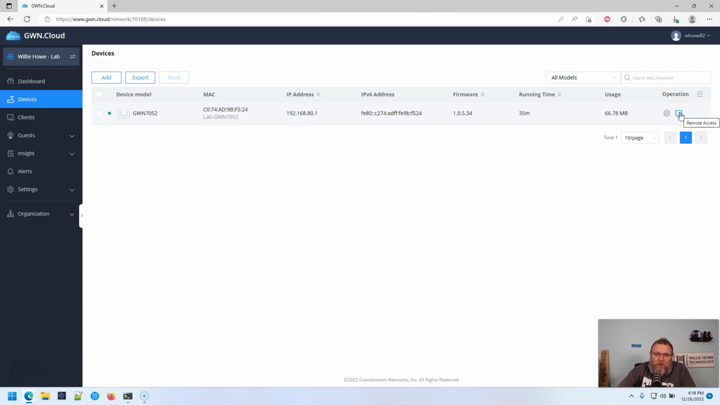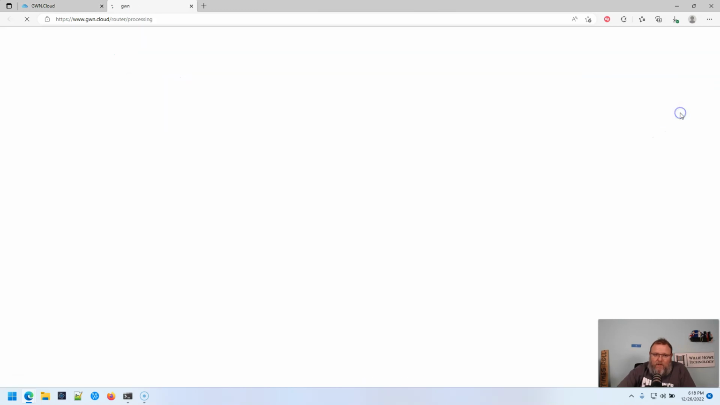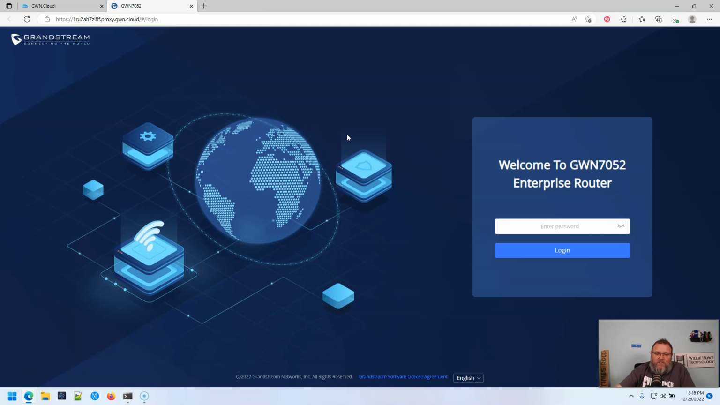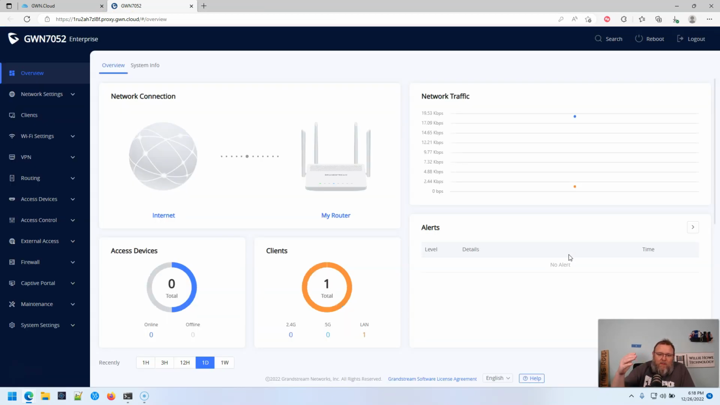So you can actually do remote access, and if you don't have this exposed to the internet, and you click this remote access, it uses the Grandstream cloud portal and creates one of these like bridged sessions. So it brings you up to the router login screen, but you'll see up here, it's got the proxy address, right? So I don't have any ports exposed. So we'll leave this up.